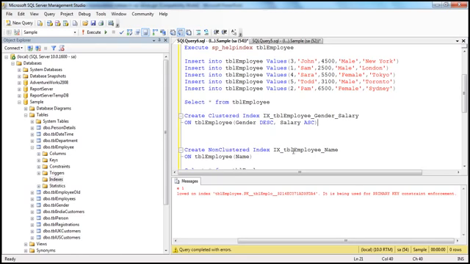Keep in mind you can only have one clustered index on a table. It's not possible to have more than one clustered index, but it is possible for that one clustered index to have more than one column within it as index keys. So here the clustered index that I'm going to create now is going to have two columns as the index keys, gender and salary. Gender will be arranged in descending order first, and then salary within that gender in ascending order.